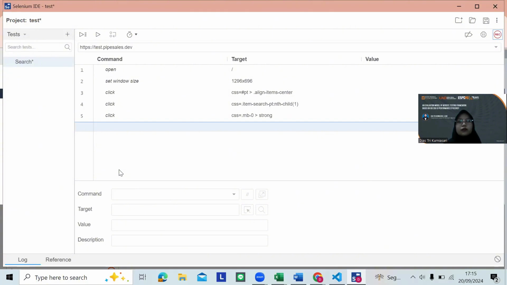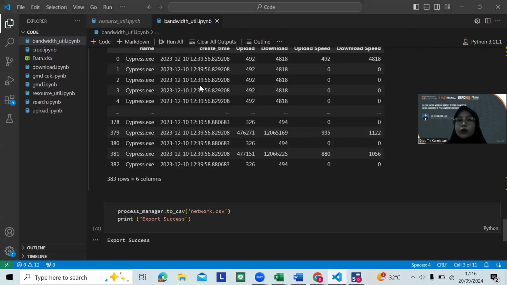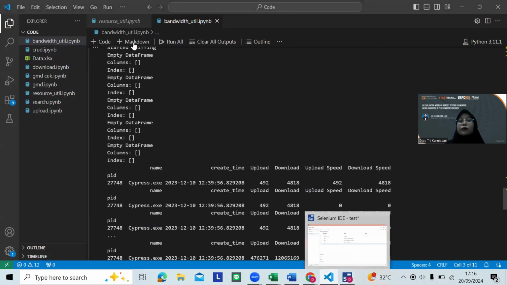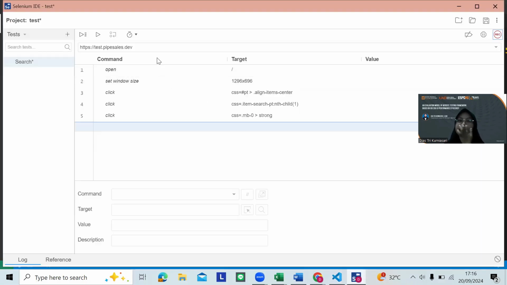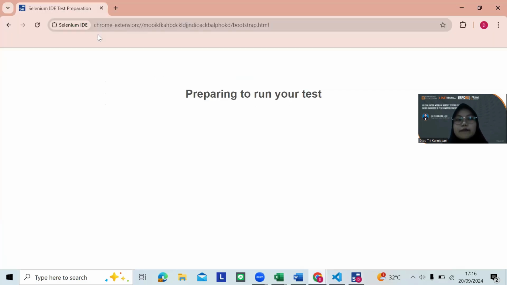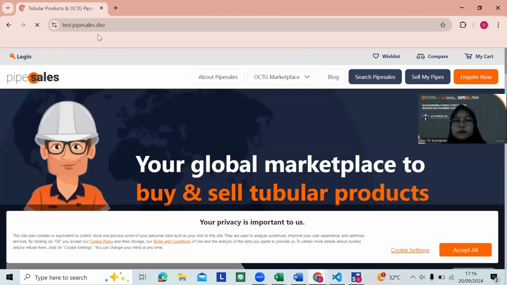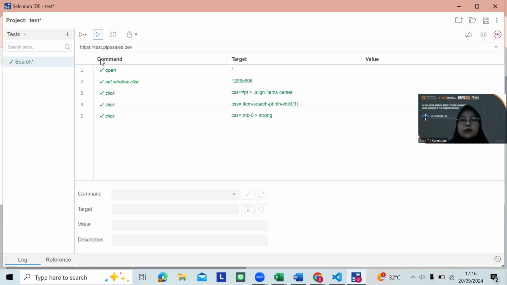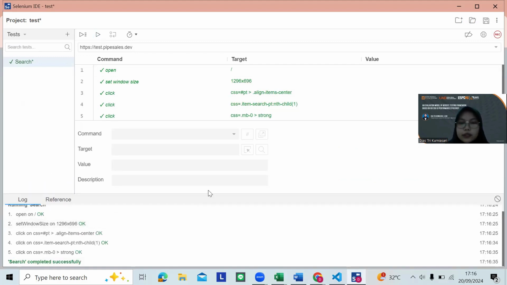Okay. Then the last step is we need to run the program. We run the Python program and the Selenium program. We can click run test, then Selenium will automatically run. Okay, after all data has passed, we can get the data. We can get the time data from this log.